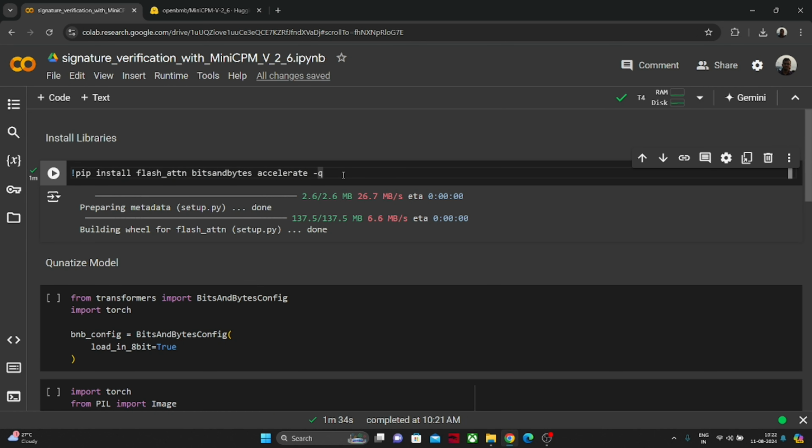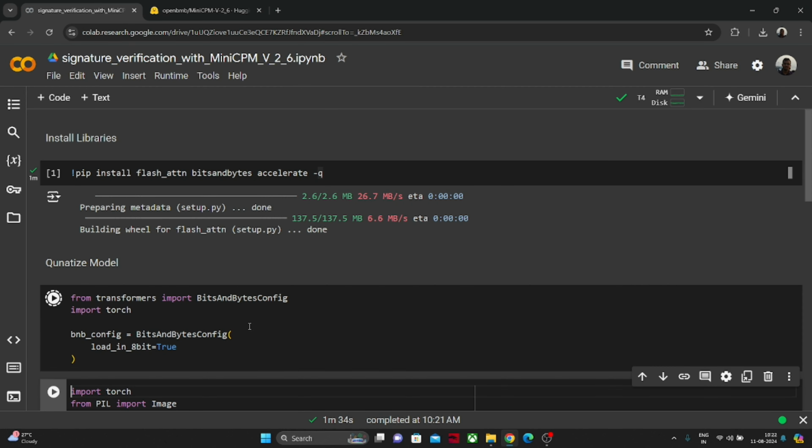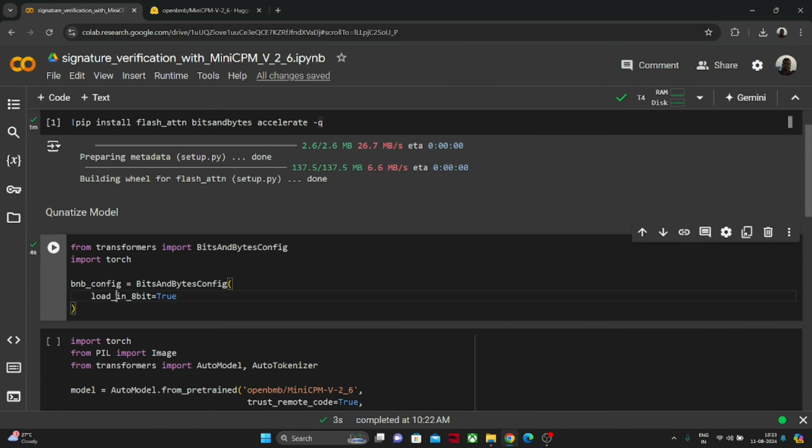Now all the required libraries have been installed. So in the next step, we are going to utilize this BitsAndBytesConfig module from transformers to quantize this MiniCPM-V 2.6 model. So let's run this cell. Over here you can see that I pass this parameter load_in_8bit equals True, which will make sure that this MiniCPM-V 2.6 model will get quantized to 8-bit.